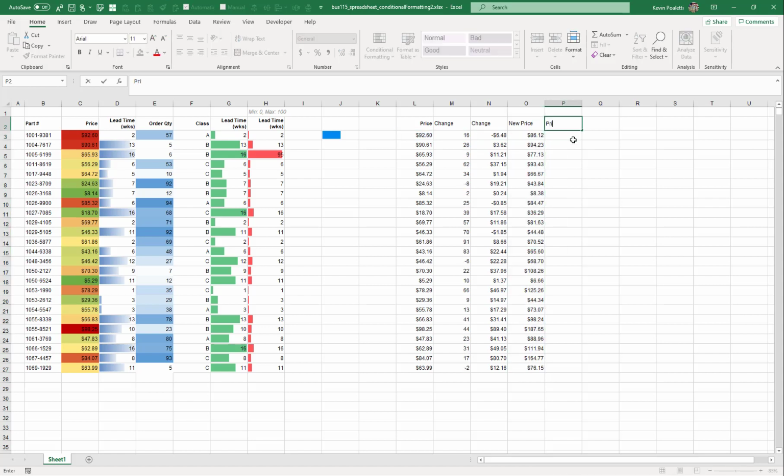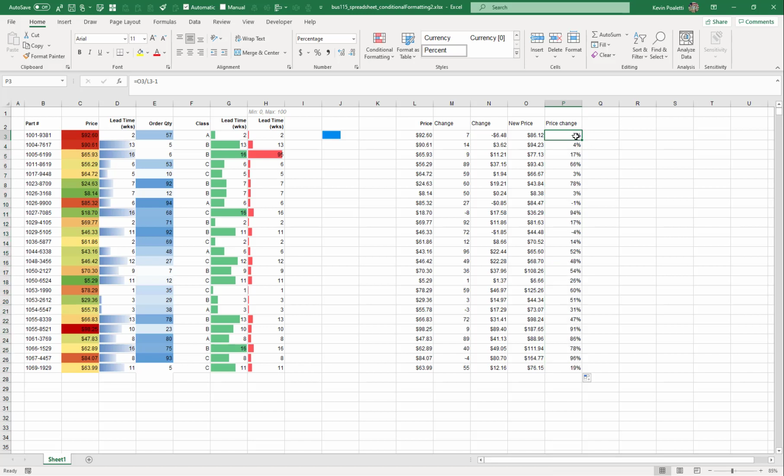And here we'll call this price change. We'll type equals new price divided by the old price minus 1, which gives us the percent change. So here we'll make this a percent. And in this case, our price went down 7%, but here it went up 52%. And these numbers, of course, will be random based on this random number generated here.